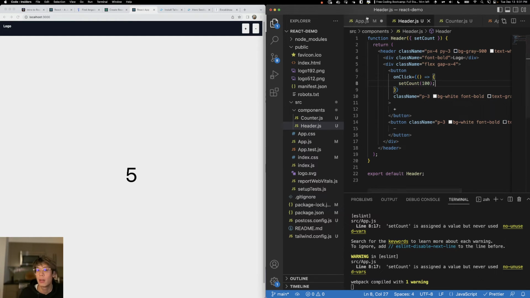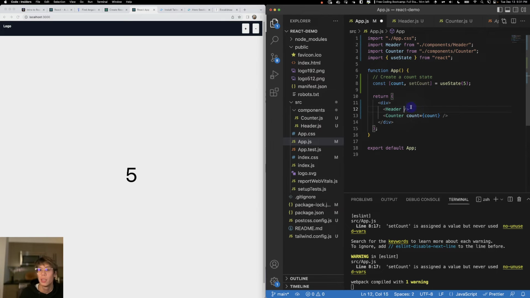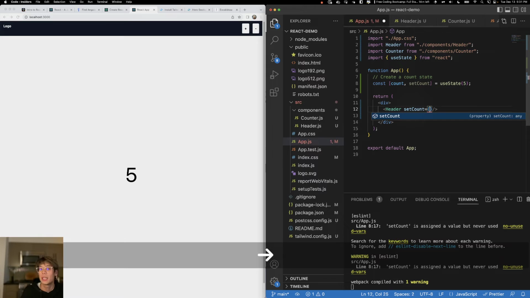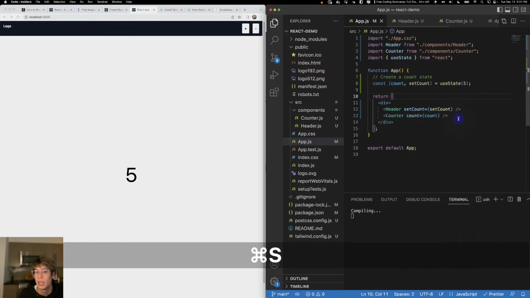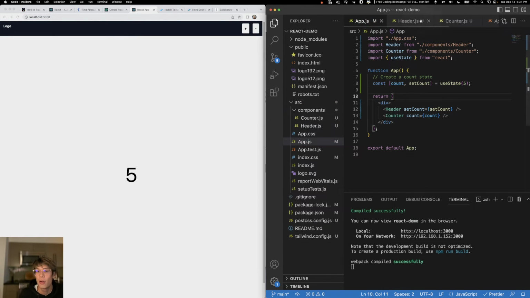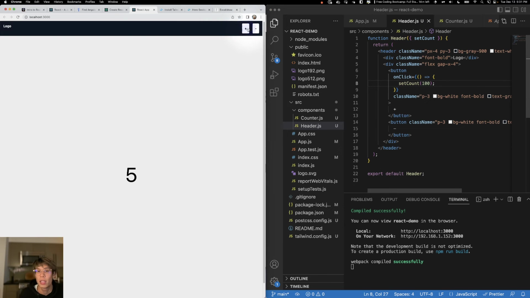So let's test this out. Let's go into header. Let's pass in the setCount props, set it equal to our setCount function, save it. So now if I click this plus button, it should set the count to 100. Yay. Not that impressive, right? But as you can see, whatever value is passed into here updates the count.